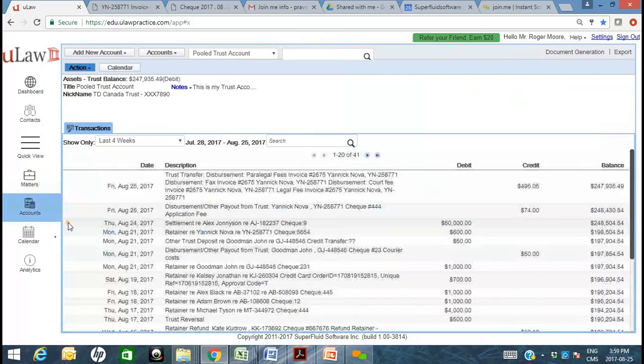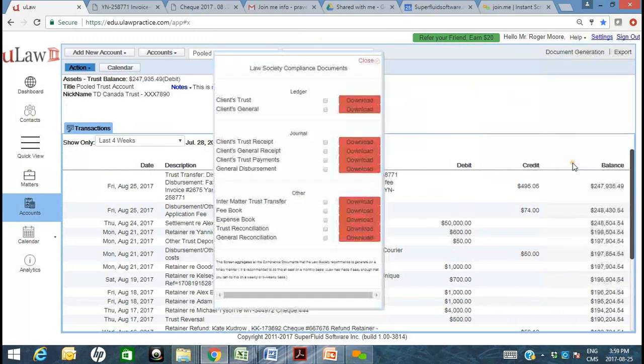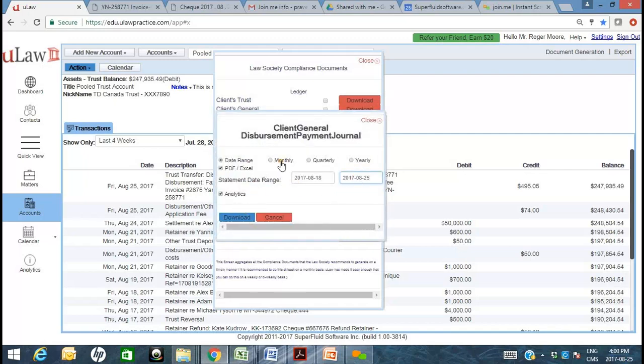Now we spoke about the law society documents that go behind the scene. Let's quickly look at those. So if I go into my compliance, I'm going to look at my journals, ledgers, general receipt, general disbursement. Okay, let me check the general disbursement, and I will do it for this month.